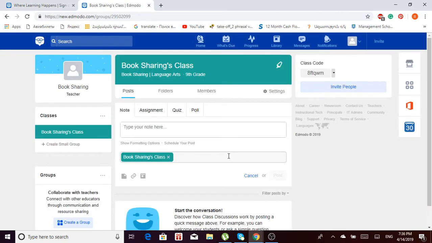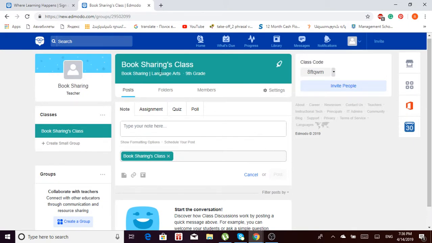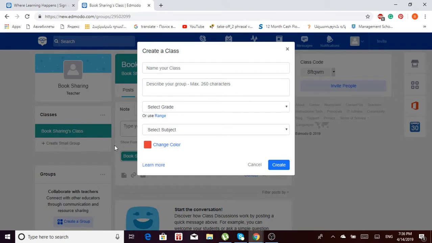So now that we're in, let's start and create our class. So we have go to class here, book sharings class. Yeah, but I want some other classes too. Create a class. Let's create a new class and name your class.